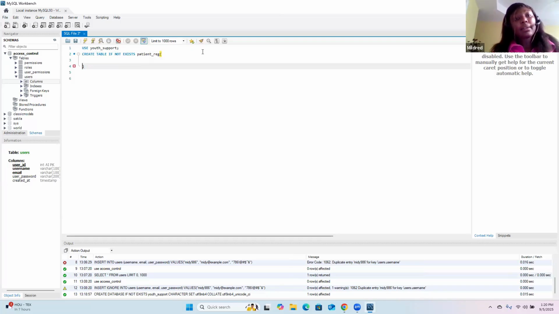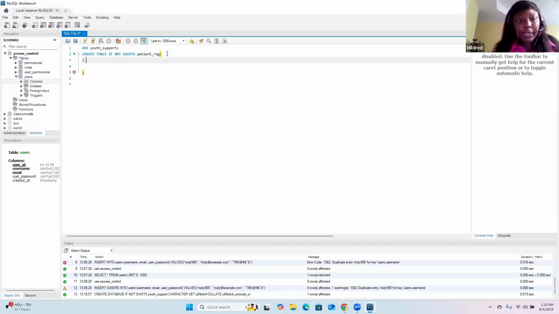So we want to have an ID column, just like an index, that we can easily have as a serial number. So say ID will be an int. We want it to auto increment. We want it to be the primary key.